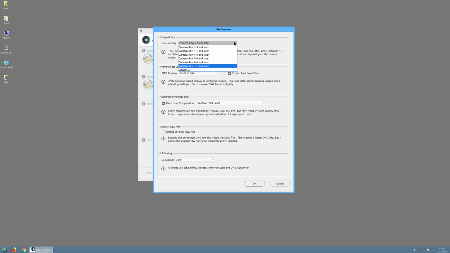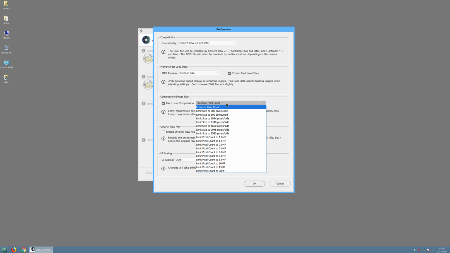I select the most recent version of the camera RAW format. I choose to have a JPEG that is inside of the RAW file that it creates, but I say medium just to help speed things up a bit. And again, embed fast load data for the same reason. Now this is the most important bit, is to use compression.